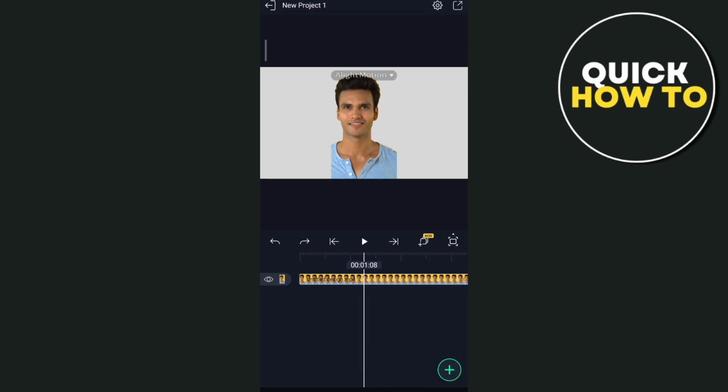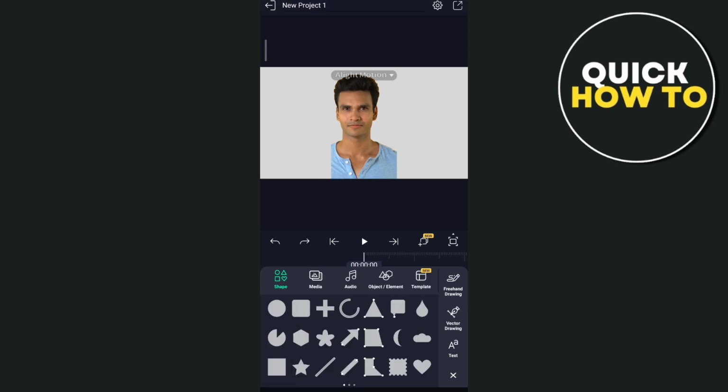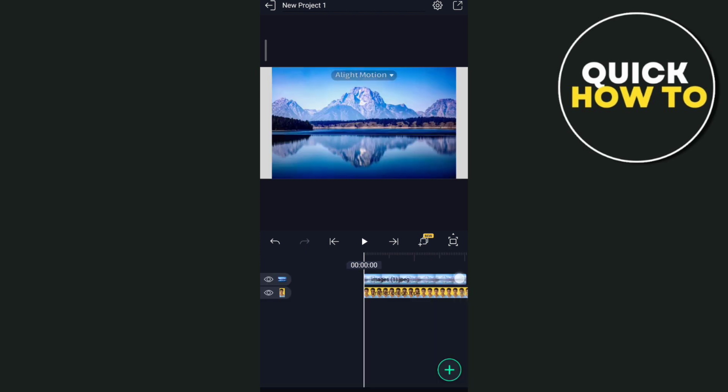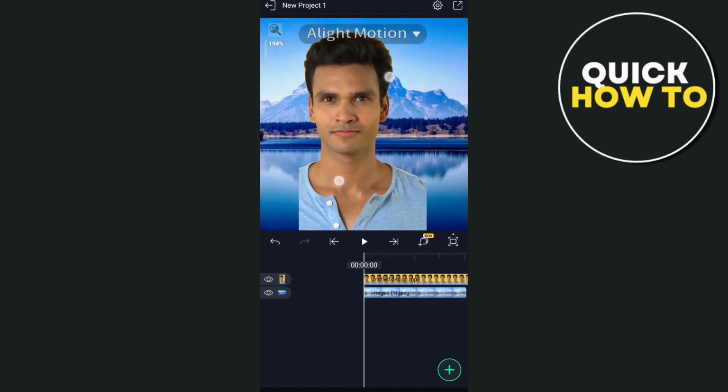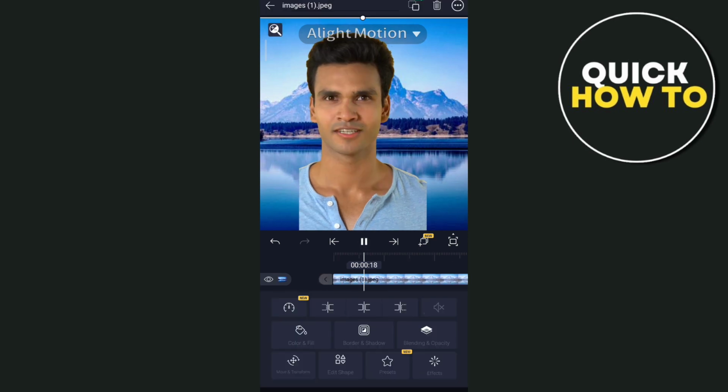Now once you've done right here, let's go and add some backgrounds on that video. So tap on media, and basically right here you just need to choose the background, and here you can basically change the layer. So for example, you can put that video at the top of that background. So that's how you basically use mask on Alight Motion.